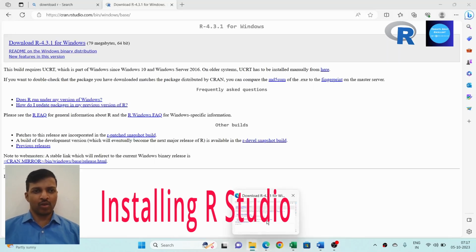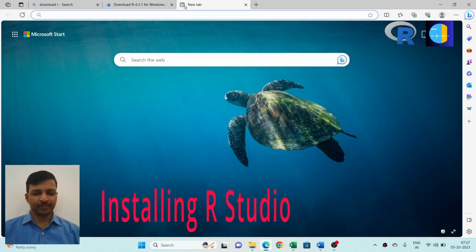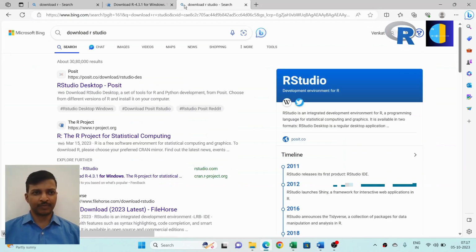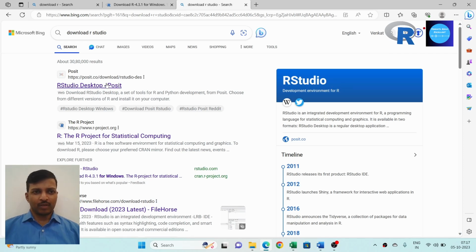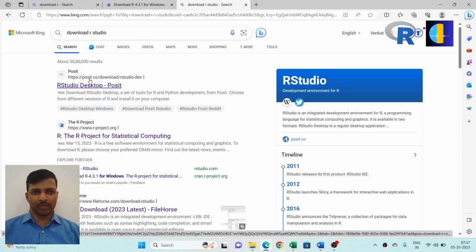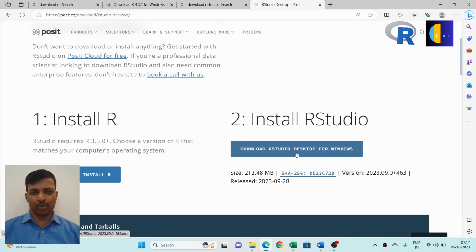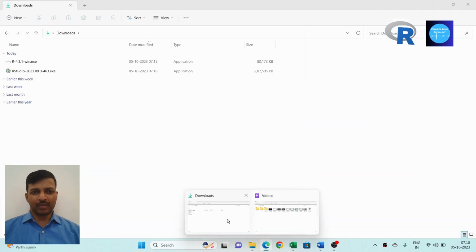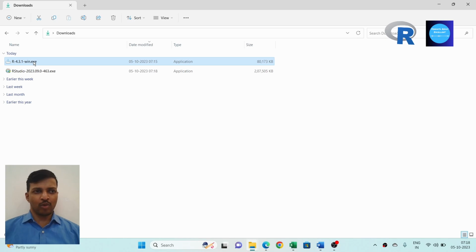Now let us download RStudio. RStudio has been renamed to Posit, it seems. Here is the link for RStudio. Now I am going to install RStudio.